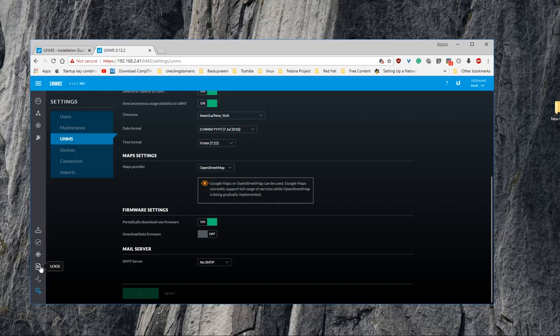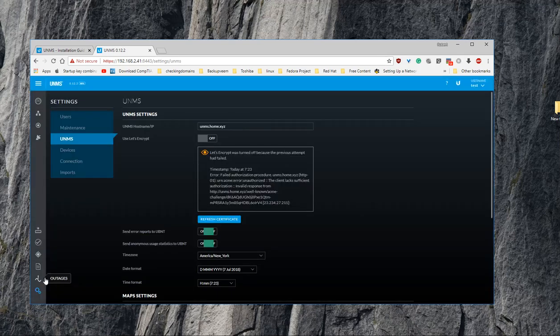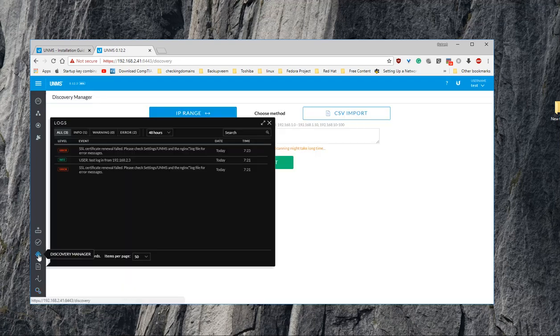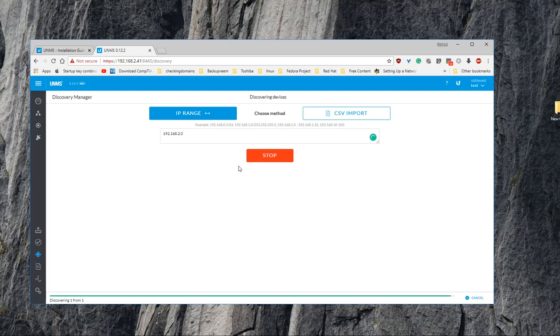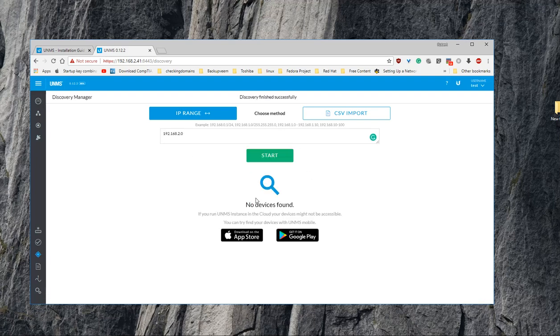You can see outages, logs. Let's go to outages. You see your outages. Okay, let's go to logs. Discovery manager. This is where you want to be, the discovery manager. You want to put in the IP address that you want to search for. I'm going to put this .20, and you can put up to all the way to 255. So I'm just going to put that there, and then you click start, and it's supposed to discover your devices.